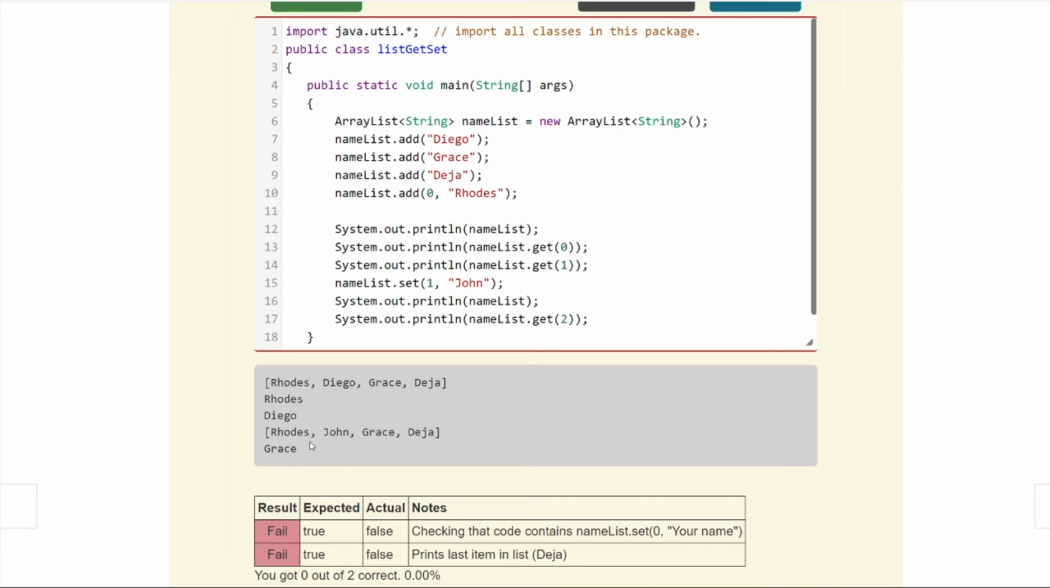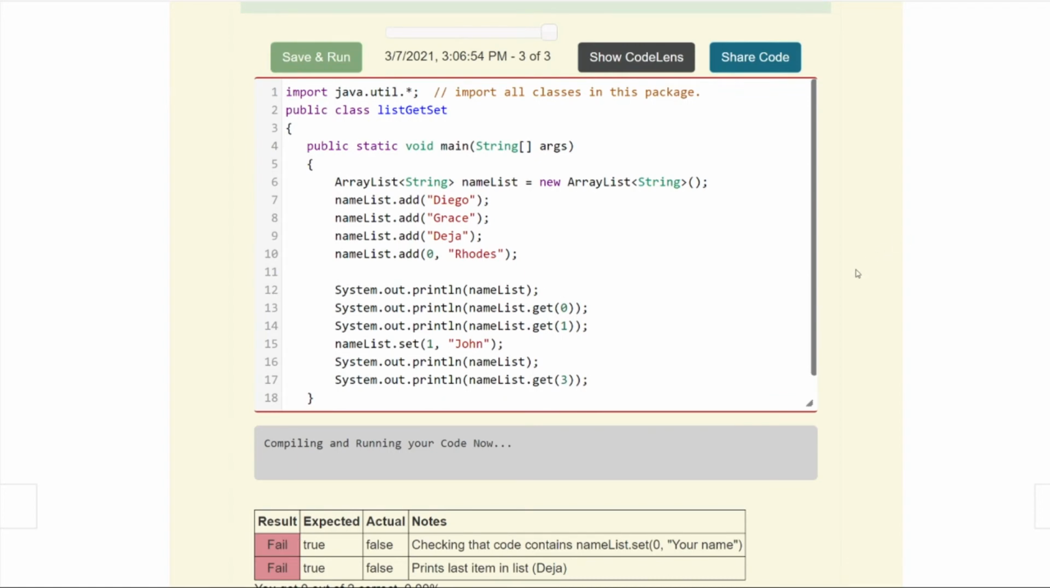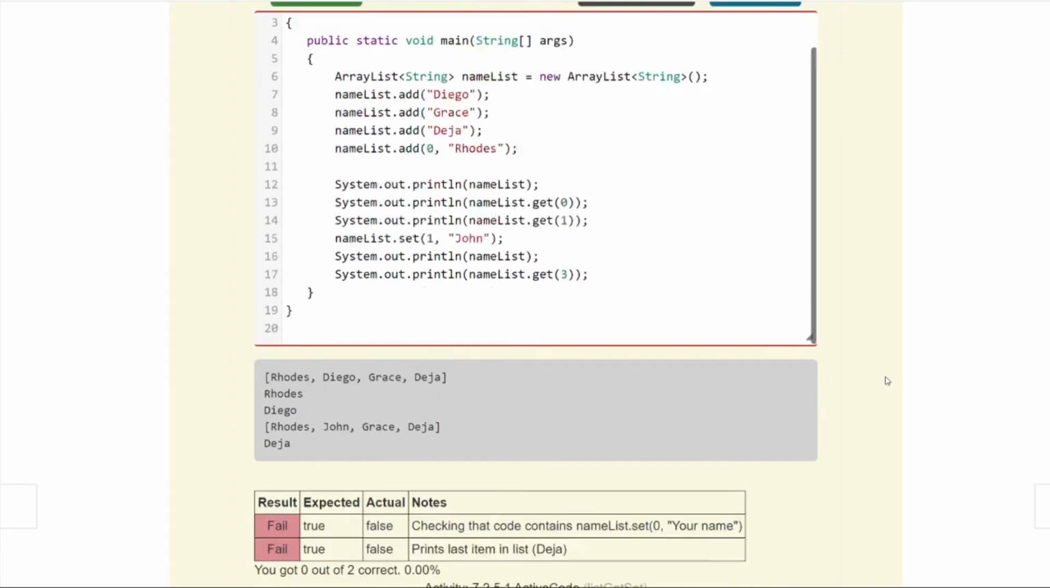Oh, we didn't get the right one because we added. That means it shouldn't be 2. It should be 3. Now we're printing off the Deja one. So be careful of your index, kids. I added a name, and I have to make sure I'm getting the right part of it.